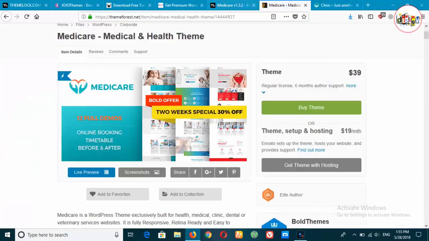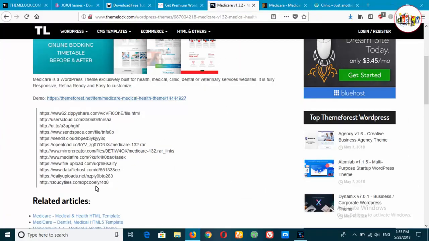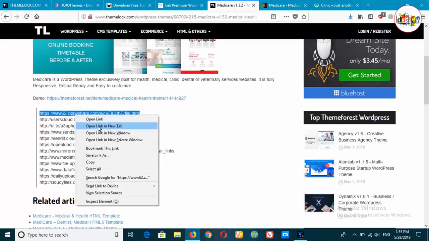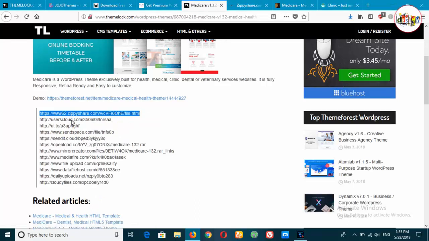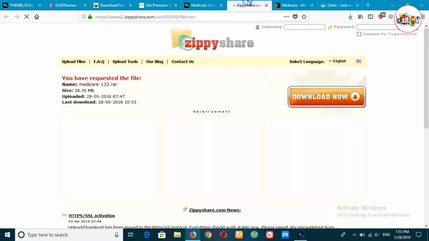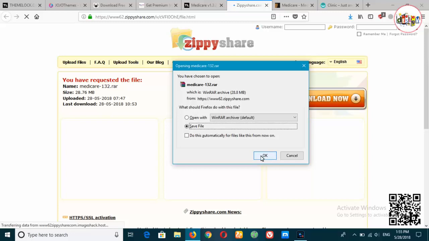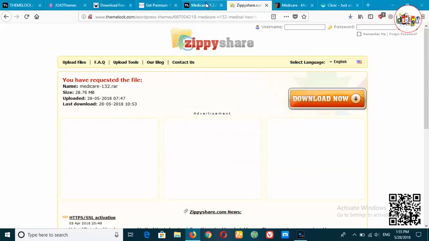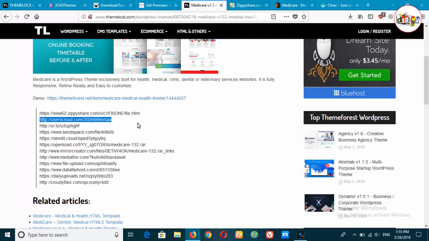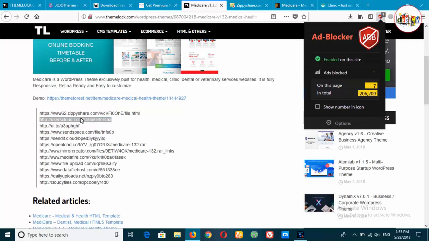Now let's go and download this theme, which is $40, and we are going to download this for free. And now you must remember Zippyshare, which is a great download, and Usercloud. Now let's take a look at both of these. Click on open link in new tab, or just copy and paste this in a new tab, and now click on the download now button, and now just click on save and OK. Basically you might see a lot of pop-up ads, which is a little frustrating, so you can use an ad blocker to block the ads.